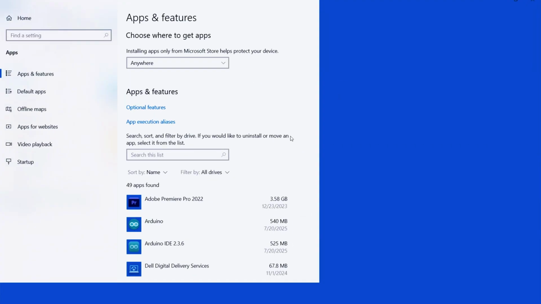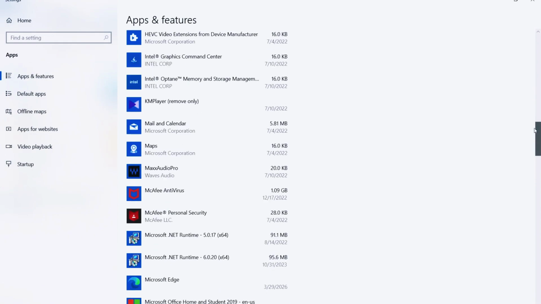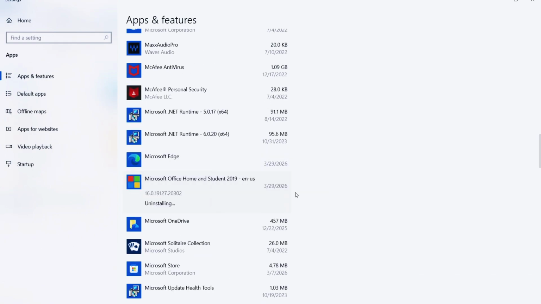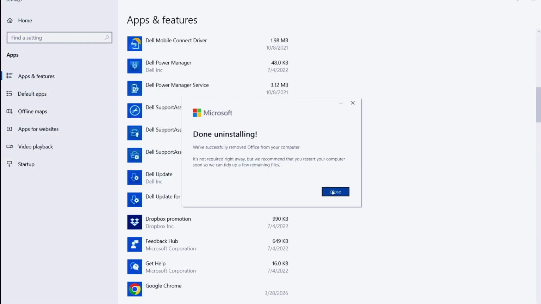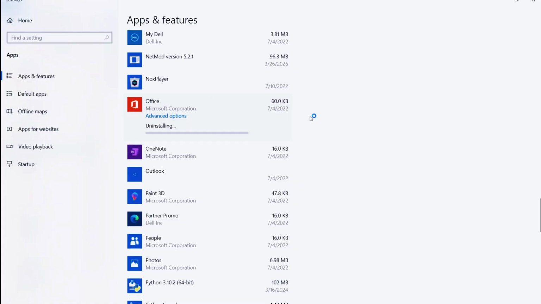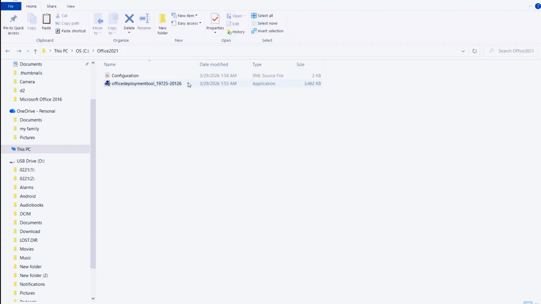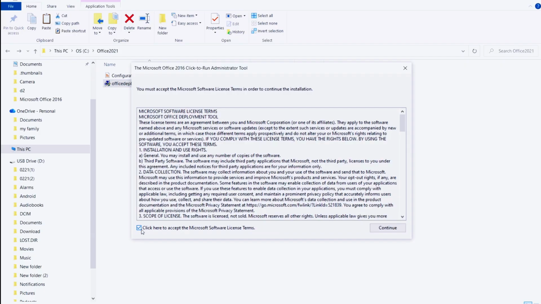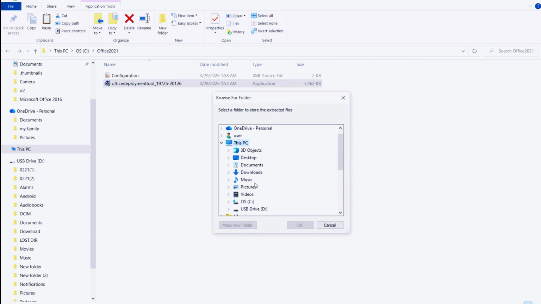If you already have another version of Office package, uninstall all apps related to the Office package. Okay, now run the Office Development Tool. Select the file path as your Office 2021 folder.